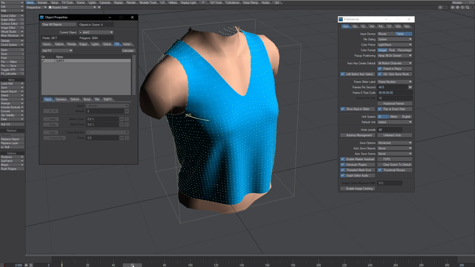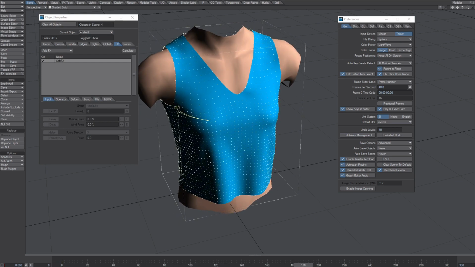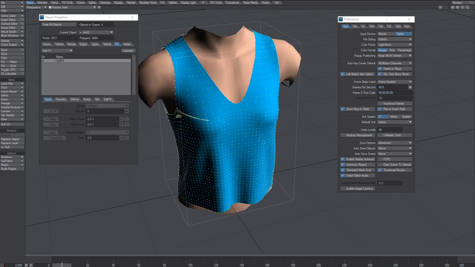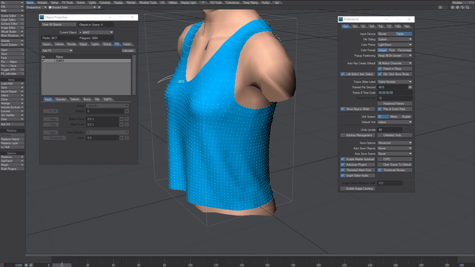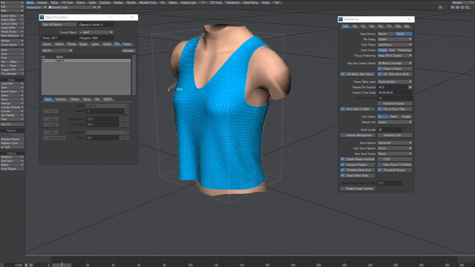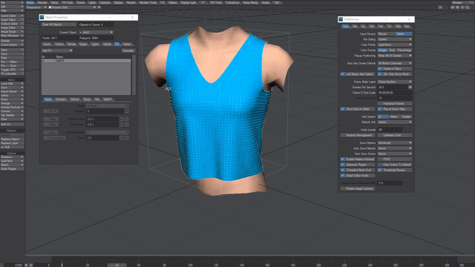Okay. And there we go. So that's how you can fix that. If I go back now to 24 FPS, this should be all good.